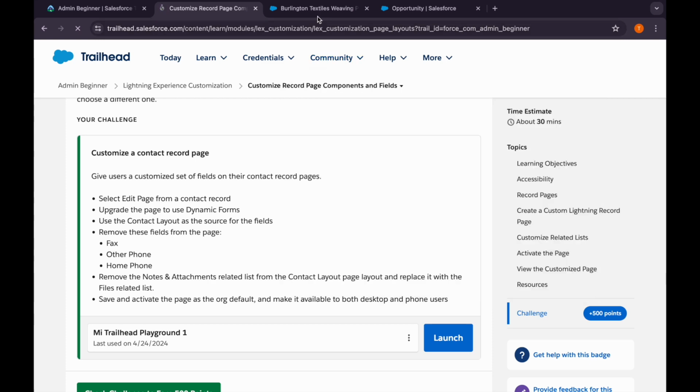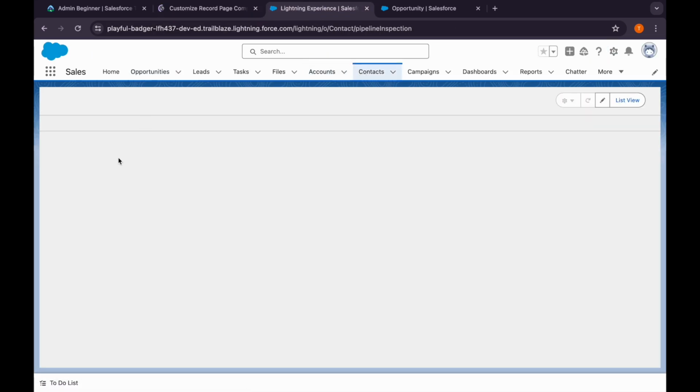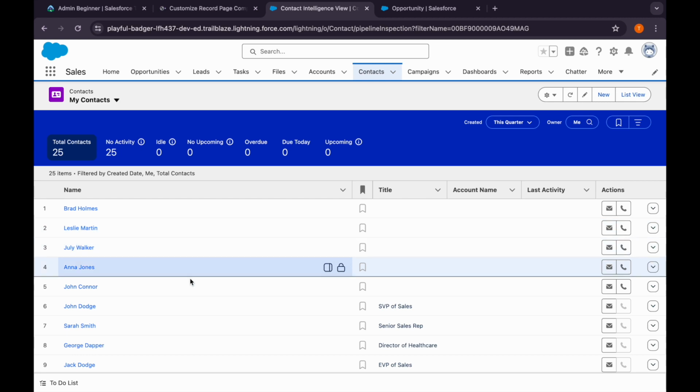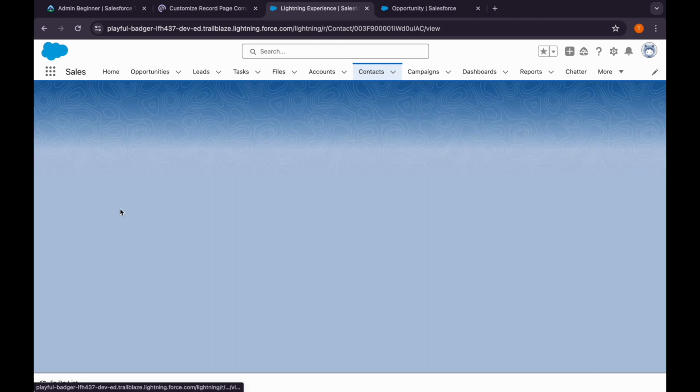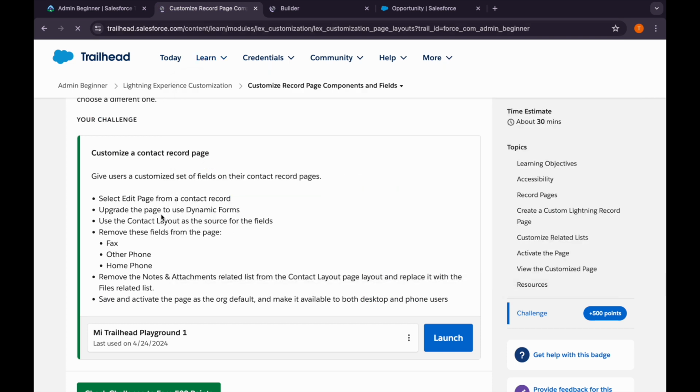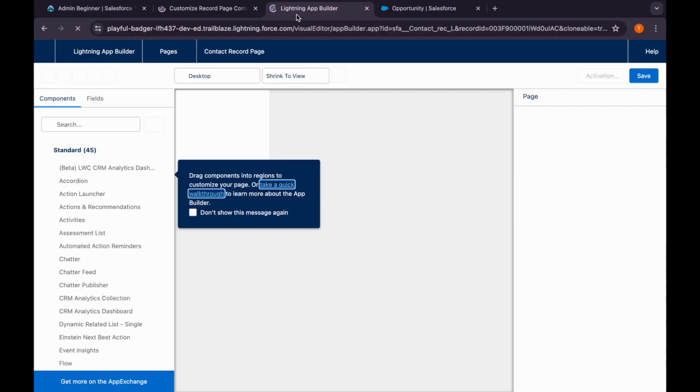Select edit page from a contact record. So I'll go to contact and then open a contact record. Don't worry about the layout on my org is a bit different because of the different module. So you can just go to your contact and open any other record of contact, then go to this gear icon and click on edit page. Now they are saying upgrade the page to use dynamic forms and use the contact layout as the source for the field. And we need to remove these fields from the page, that is fax, other phone, and home phone. Let's do these things first.